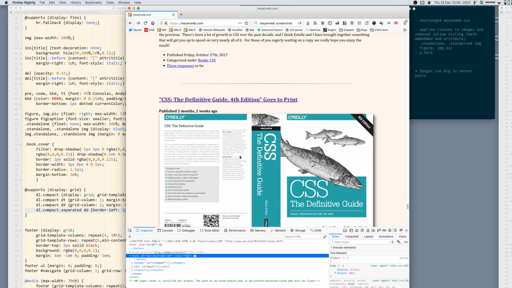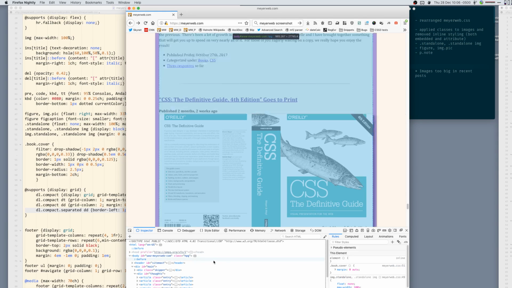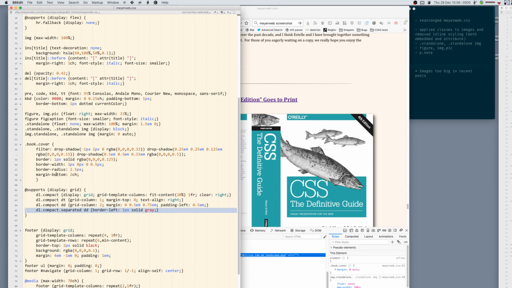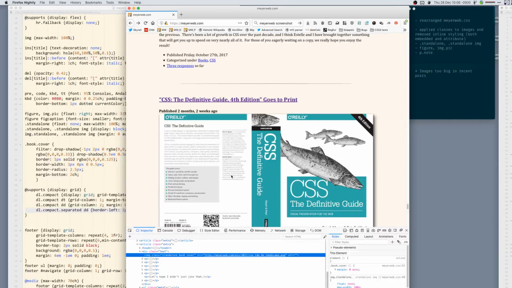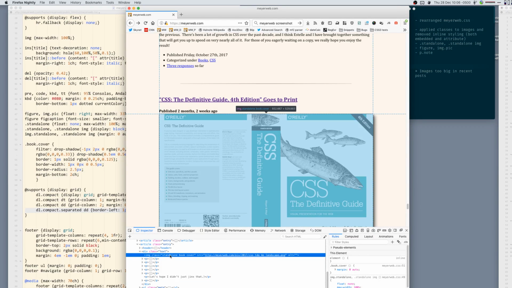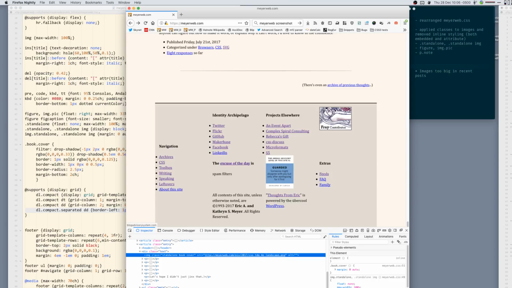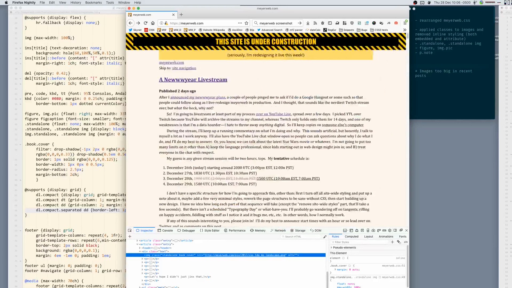I think this image had an inline style, if I remember correctly. It had style equals, and then basically all of this. So I took that out and I gave this the classes. It's an image, standalone, book cover. So it's a book cover. Anyway, I did that kind of stuff.